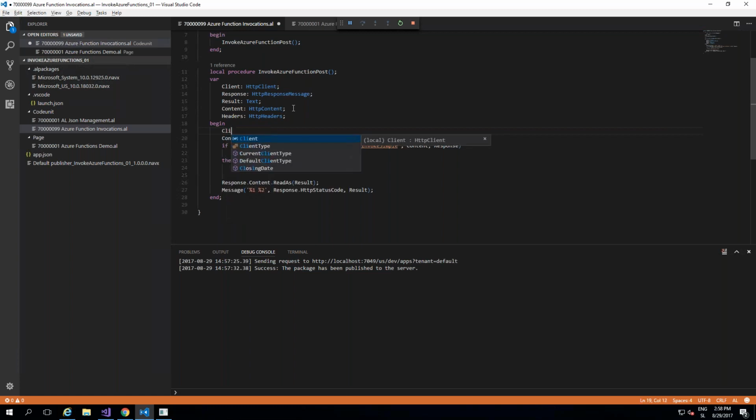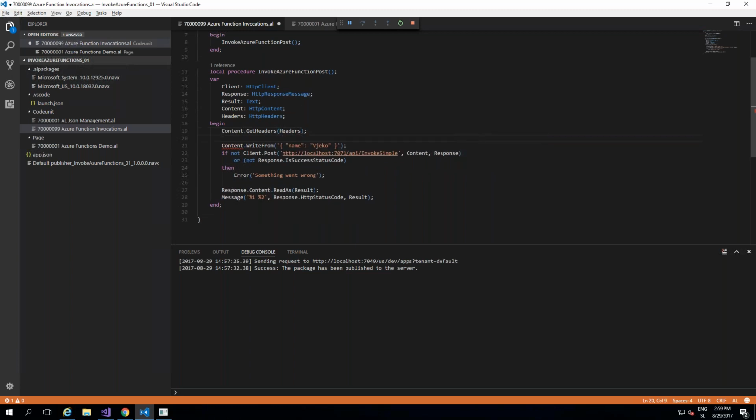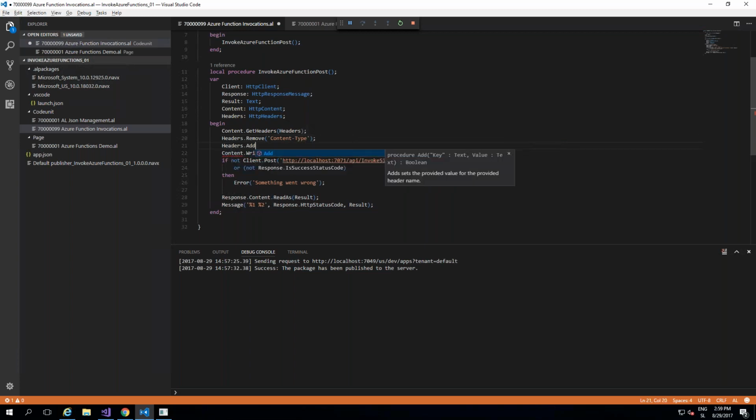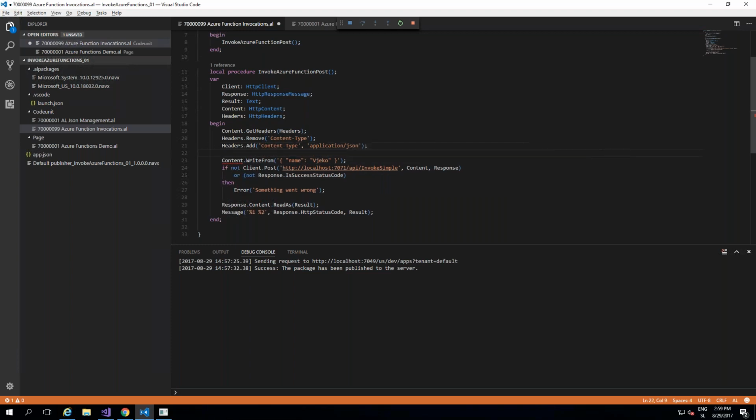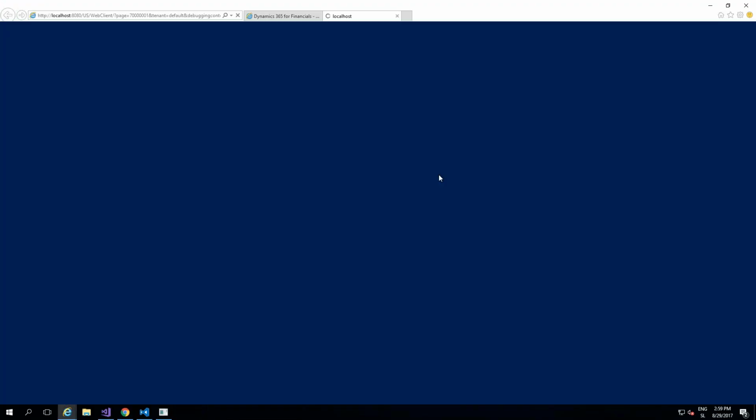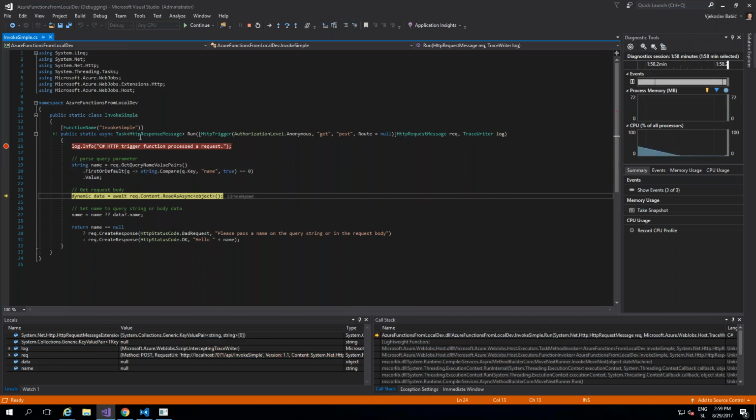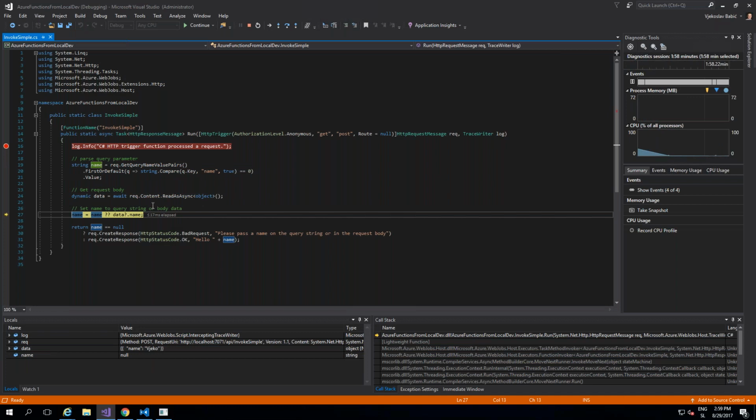So first thing I have to do is client.get, content.get headers, and then I will receive it in my headers variable. And then first I will have to remove my content type header. And then I will add content type again and specify that this is application/JSON. And when I do that, when I write the content, it will be in JSON format. So when I invoke my Azure function, it will read this as JSON and respond with whatever the response here is. So here I can see that it is now able to deserialize this JSON.